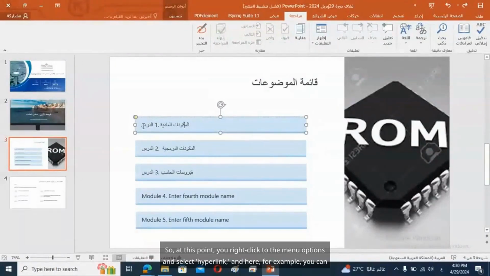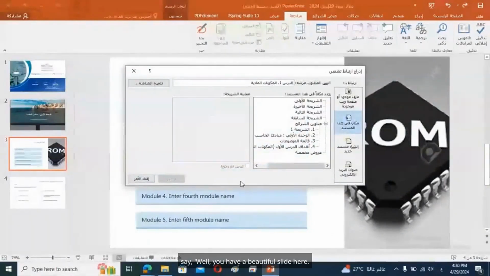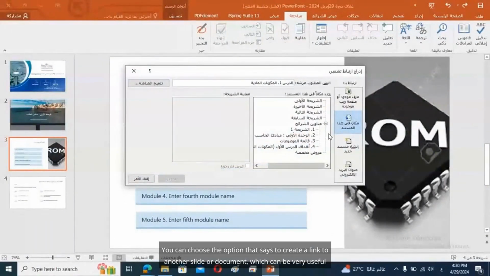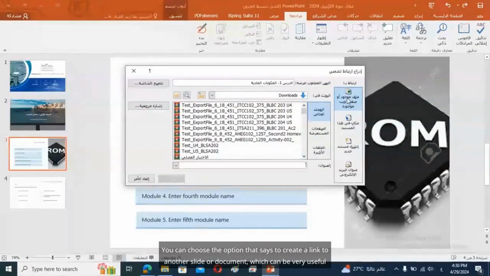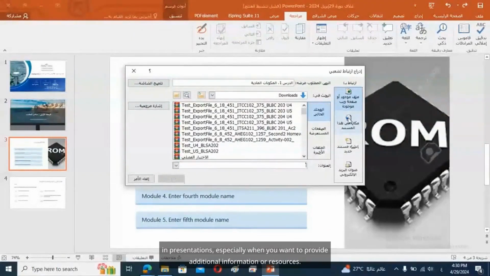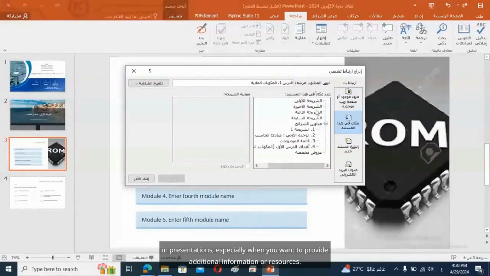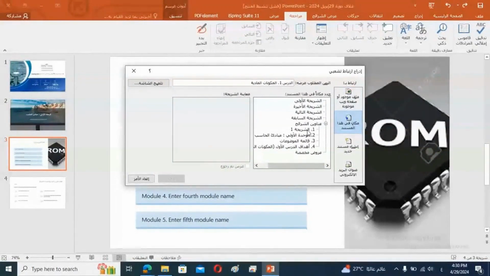So at this point, you right-click to the menu options and select hyperlink. And here, for example, you can say, well, you have a beautiful slide here. You can choose the option to create a link to another slide or document, which can be very useful in presentations, especially when you want to provide additional information or resources. The next slide.